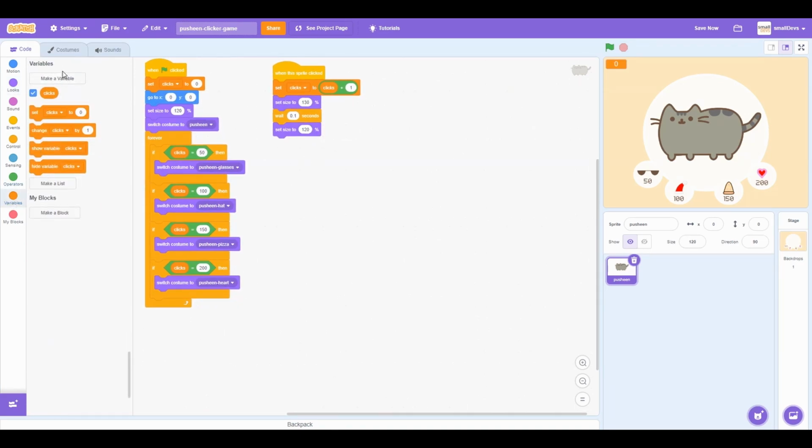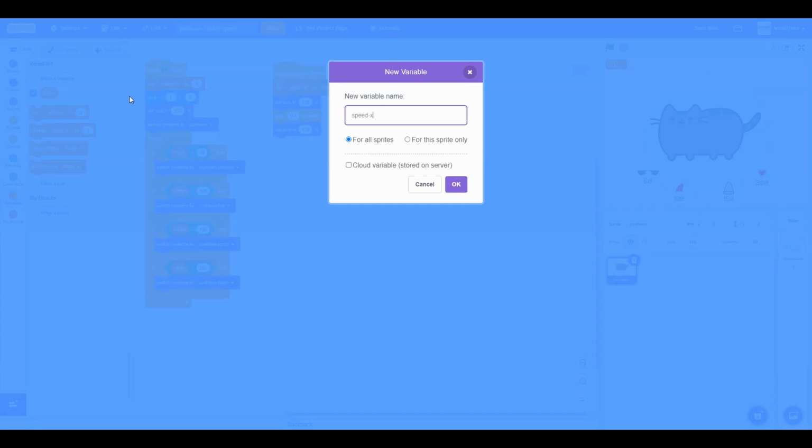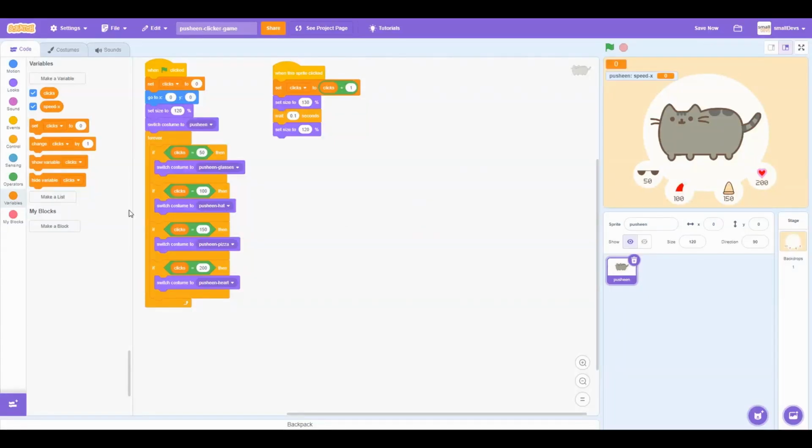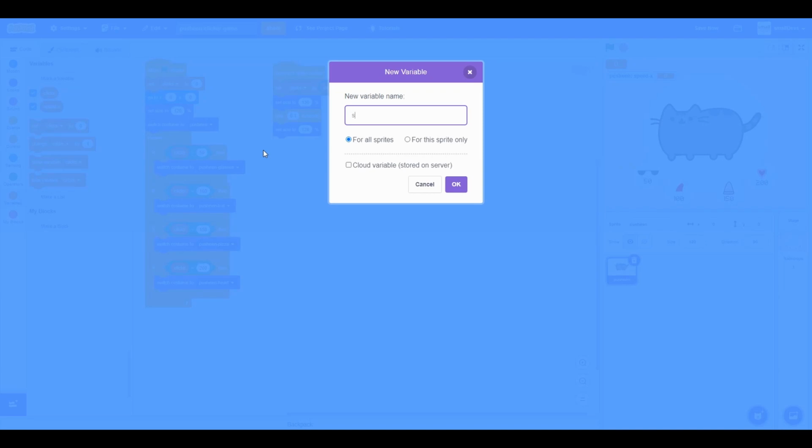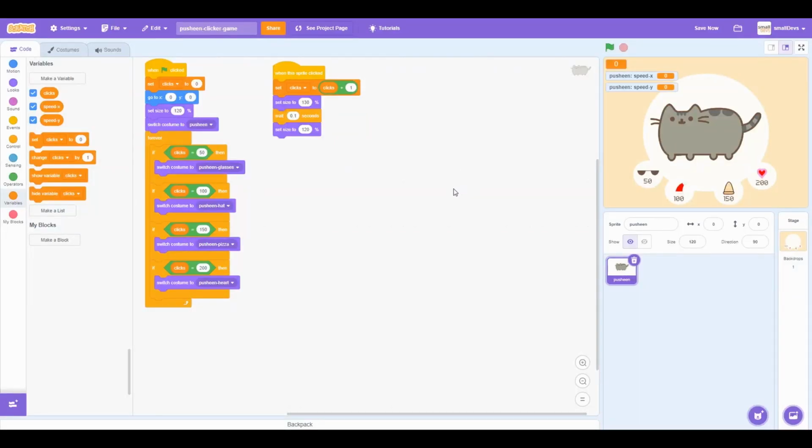Okay, now it's time to play with particles. For this, we need to add 2 variables, speed x and speed y. Don't forget to check the for this sprite only checkbox, which tells us that each clone will contain its own copy of the variable.